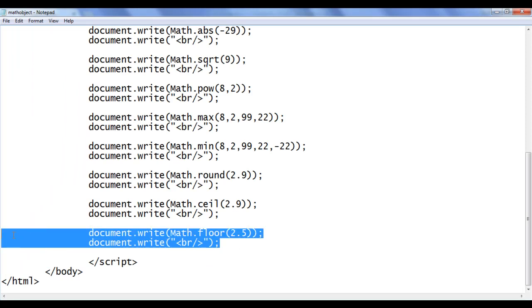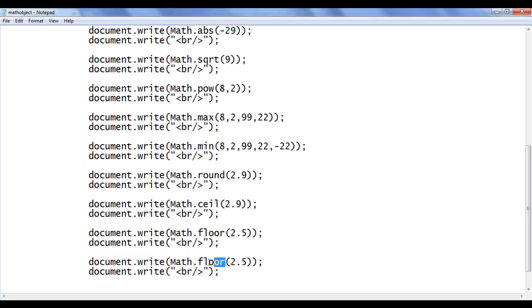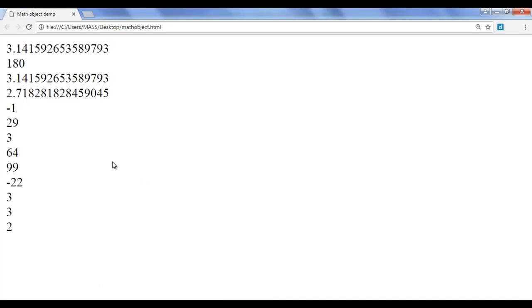Next we have the trunc function, that is the truncate function. What trunc does is it is going to discard the fractional part. It returns only the integer part. T-R-U-N-C, trunc. Here we have 2.5. It discards 0.5. It returns the integer part 2. File, save, go to browser and refresh. You see 2 is getting displayed.